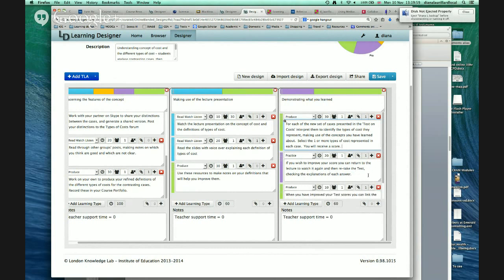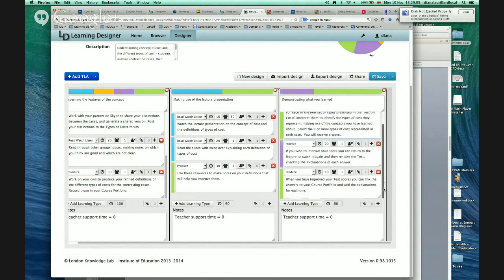and then they try to improve their score by going back to the lecture and retaking the test, where the test can give them explanations of why each answer is the way it is. So this is a formative process, at the end of which, when they've improved their test scores, they can now link the correct answers into their course portfolio. And the course portfolio was something that they began by using in the first section, where they put down their initial definitions, and now they put down all the correct analysis which they've got out of this.